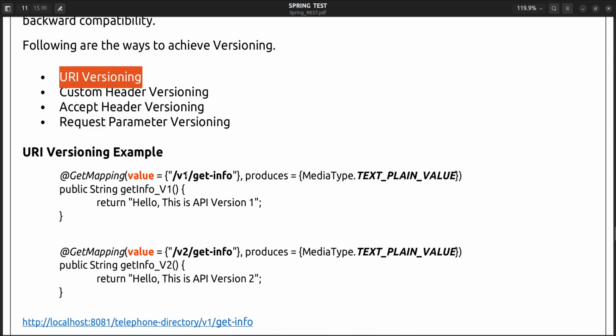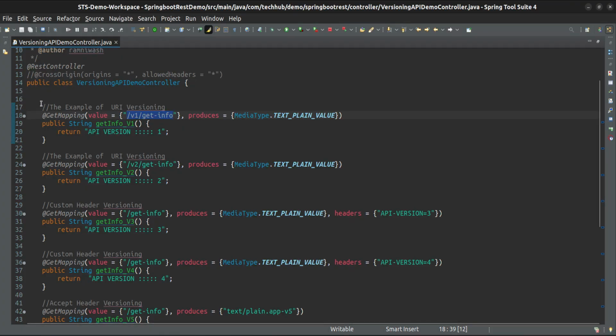Like here, get info is a service, but for this service if you want to give another version, then you can give it using v2. You can create another endpoint similar to what is shown here. This is v2, this is v1 get info, same.